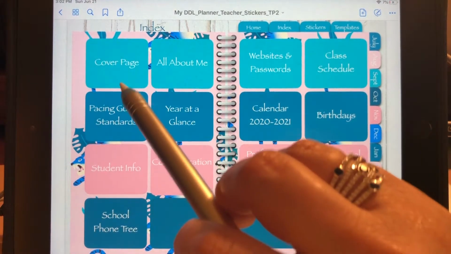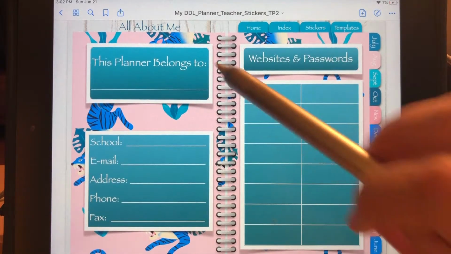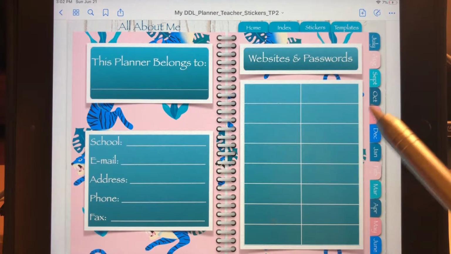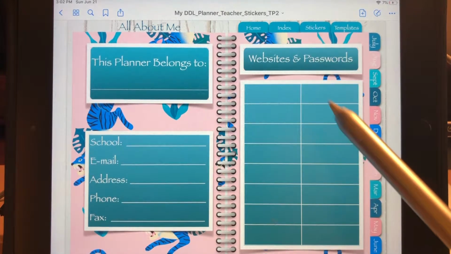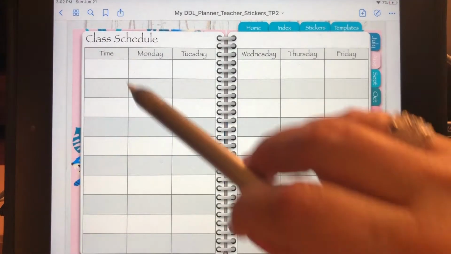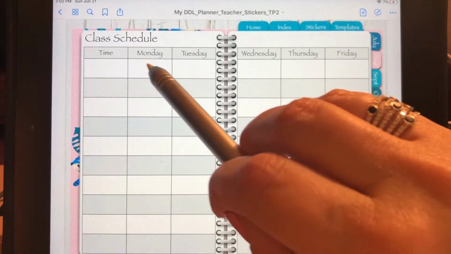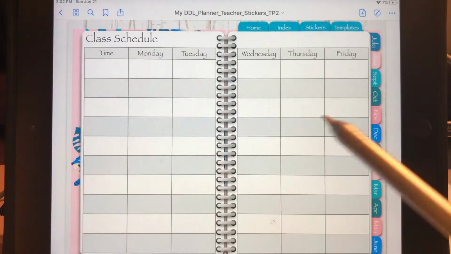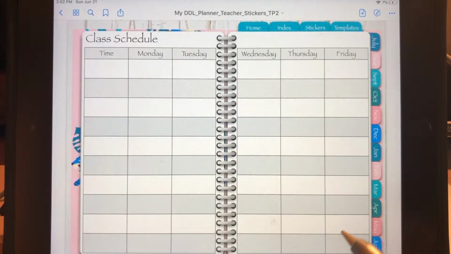So the first thing I'm going to do is take you to the All About Me page. And this is where you can add all about you. Also, the websites and passwords are on this page. Class schedule, where you can put the times and whatever the class is, or your planning period, or the specials, or whatever works best for you in tracking your class schedule.